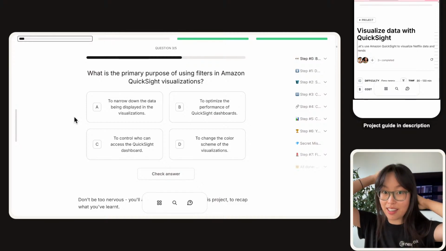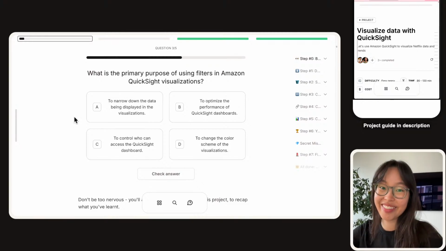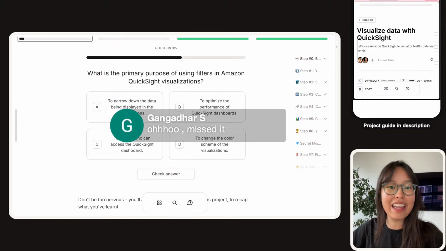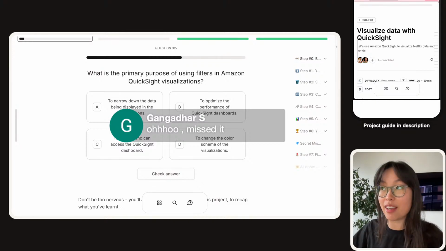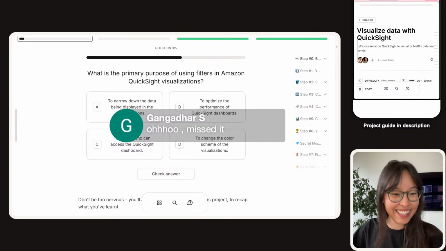Oh, my hair's funny today. What do you think is the purpose of filters? And by the way, Gangada, shout out to you. I'm glad we got an error, because Gangada, you've been getting us correct everything so far. It's great to also demo what happens when the answer is incorrect, actually. So thank you for that.